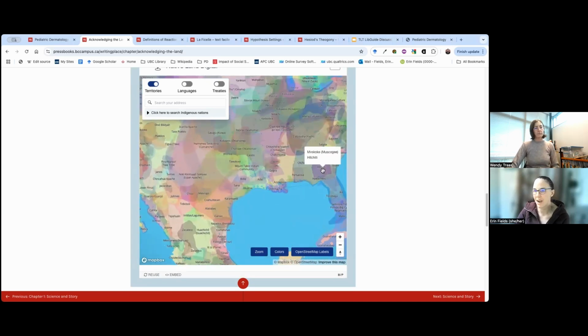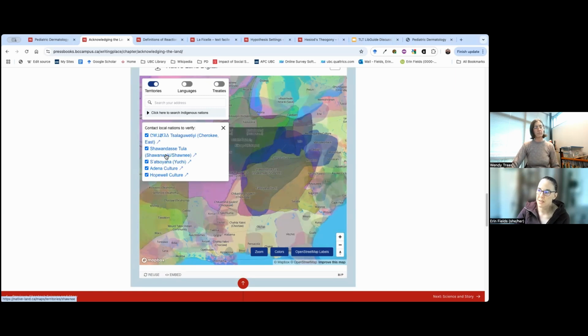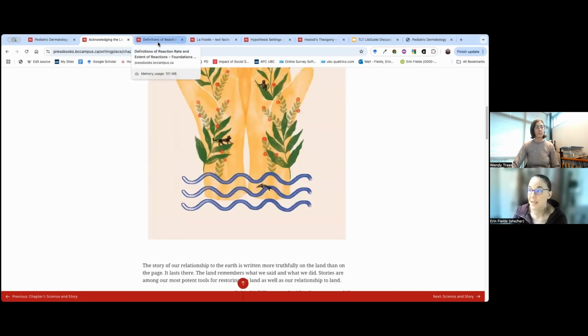So you can see this beautiful interactive that's been made inside of this book, and it gives you information about the different local nations within that geographic community. So this is just one example, but there's several other examples of interactives that can be developed that are quite beautiful.